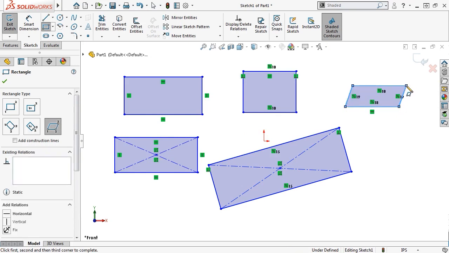When I sketched the center point and 3-point center rectangles, you may have noticed that construction lines were automatically added along the diagonals. These lines can be useful when centering the rectangles or using symmetry in sketches.